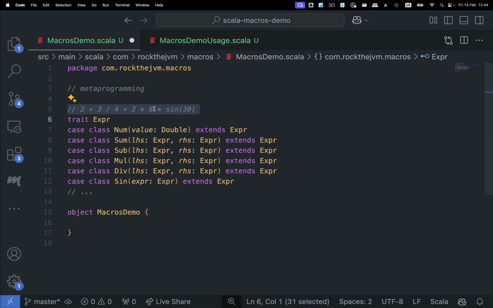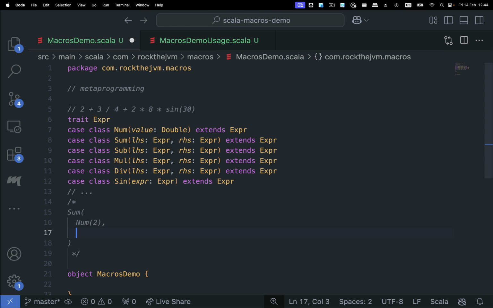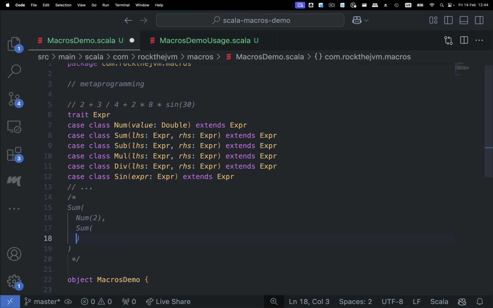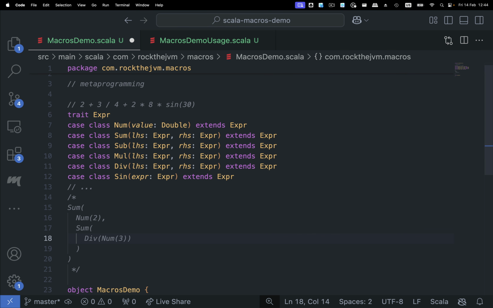Now, in order for the calculator to evaluate this expression, it would have to parse it out into a data structure that resembles something like this. So for this particular expression, that would be something along the lines of a Sum where the left-hand side is the number 2, and the right-hand side is another Sum where you have the left-hand side, the division between 3 and 4, so Div with Num(3) and Num(4).